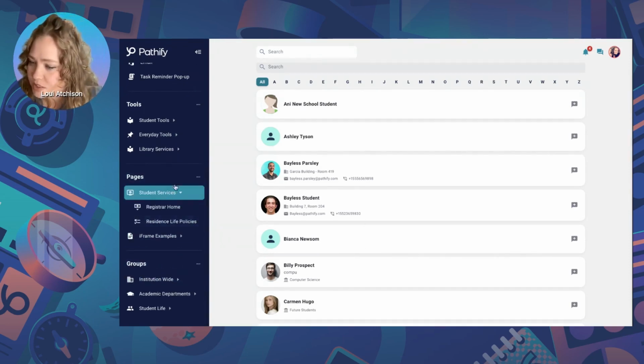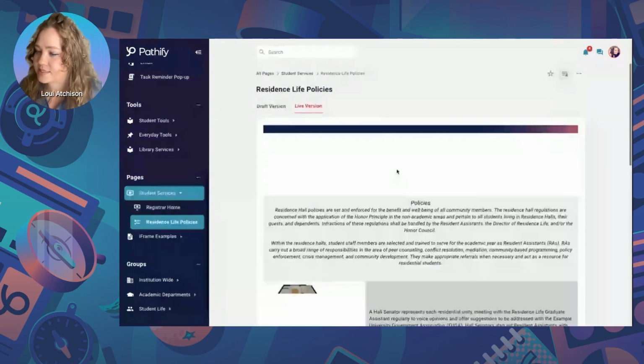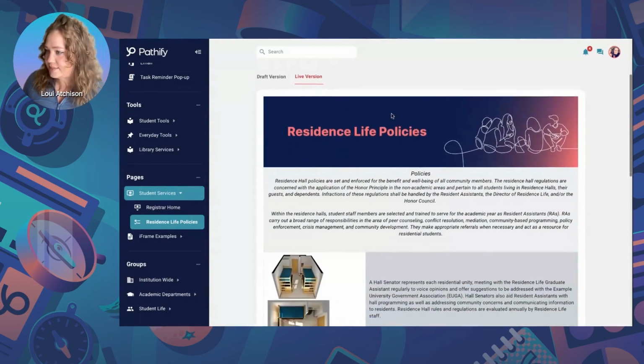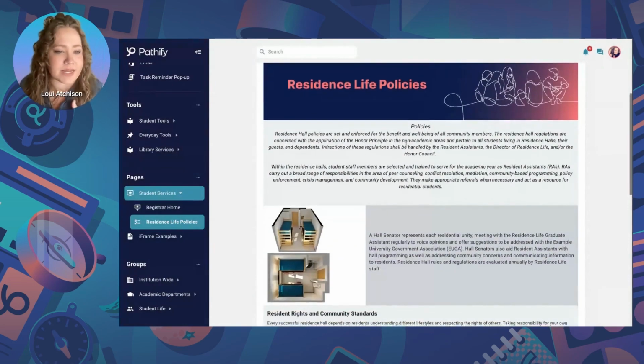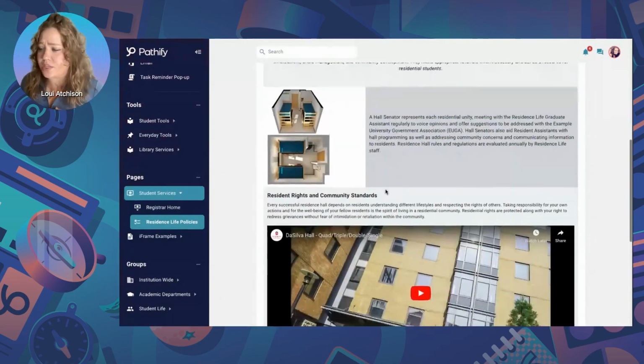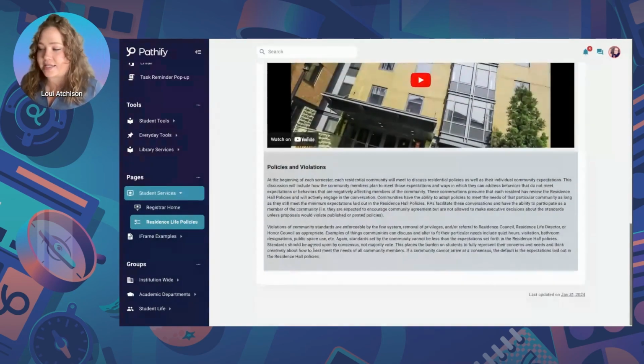Let me just show you what one looks like, right? Let's go to residence life policies. So you can go through, you can really customize it. You can make it look exactly what you want. You can add videos in here, and it's a great way to bring all of that into the portal, right?